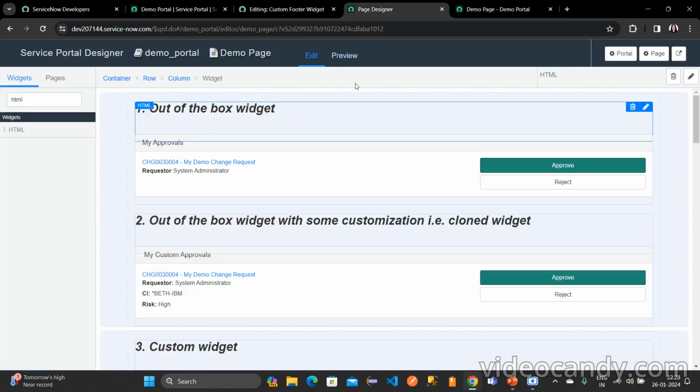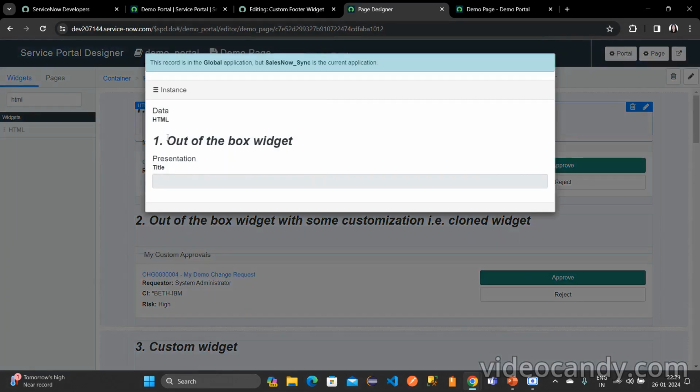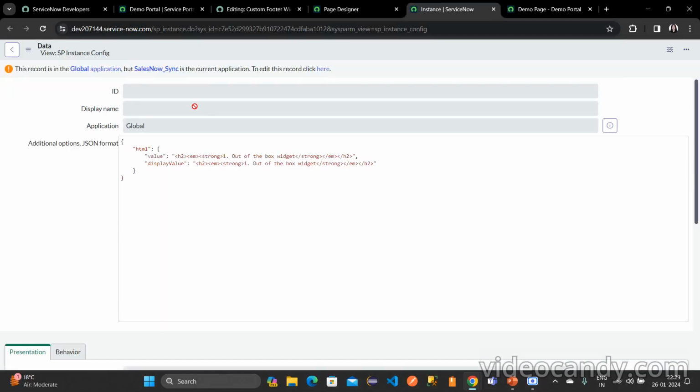Wait, again it is giving me a problem because my one project is going on sales sync. That's why I'm not able to see options and I'm not able to show you. Wait a minute, I'll open it in platform.